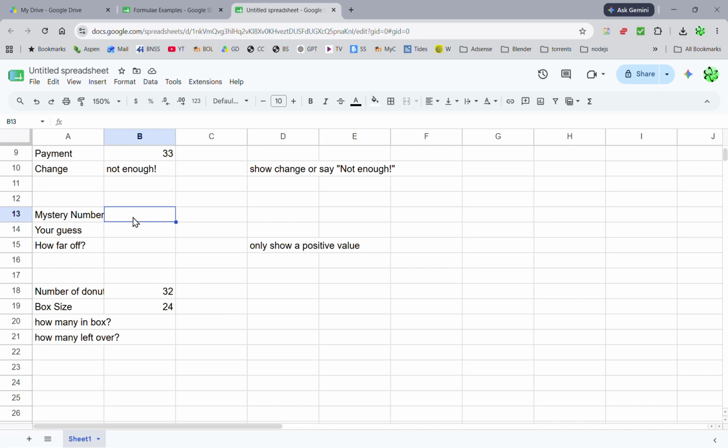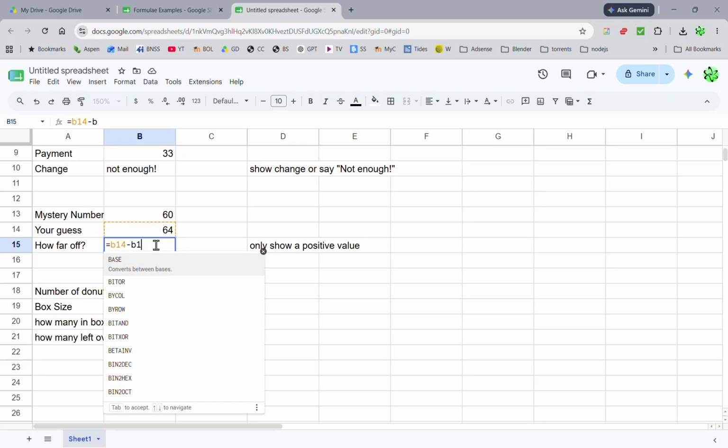Let's say some friend types a mystery number. I don't know, some mystery number is 60. And you make a guess. And you guess 64. What I'd like it to do is this. I'd like you to tell me how far off was your guess. Well, how far off was B14 minus B13.